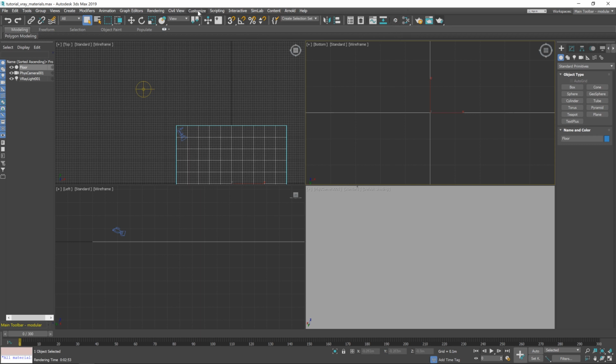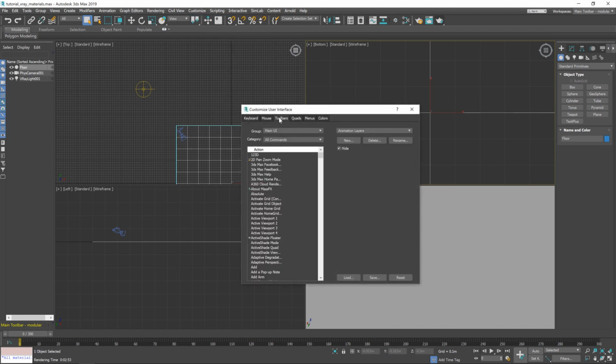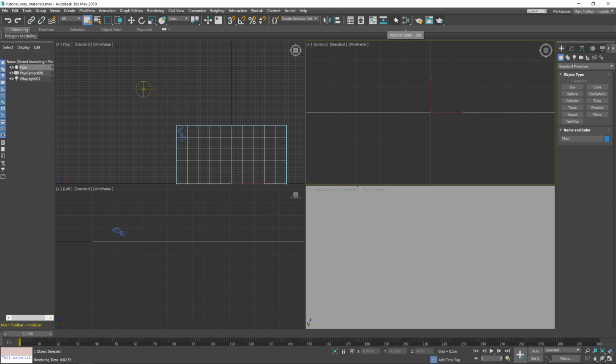So what you'll need to do is go up to Customize, Customize User Interface, and then we go over to Toolbars. Under Category we scroll down and find Poliigon, and then you've got this Poliigon Converter button to place wherever you like. I've put mine next to my Material Editor because that seemed to make sense. And that's it, that's the converter set up. So now let's move on to actually using it.